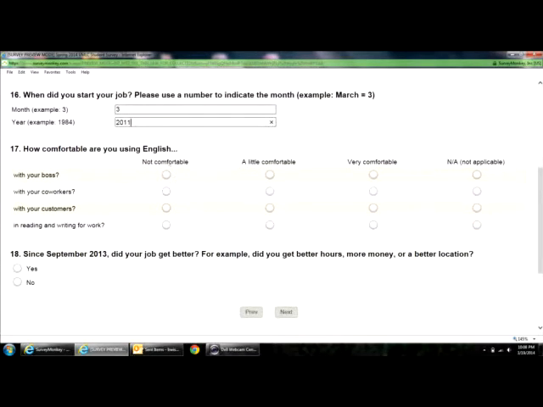This one, again, it's the comfortable questions. If they don't have customers, which a lot of them, if they work in construction, they don't talk to the customers, you can choose not applicable. The reading and writing for work question, we're trying to gauge how comfortable they are using written English at the job and on their job. So that's a new question this year. And then finally, this question can be pretty difficult.